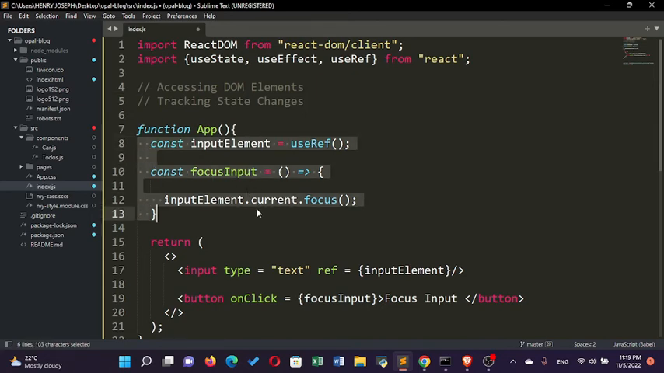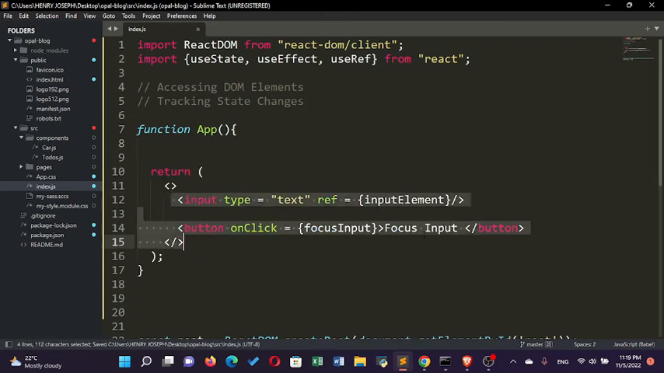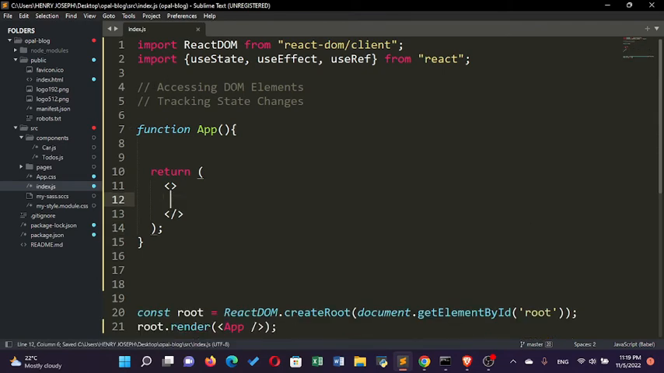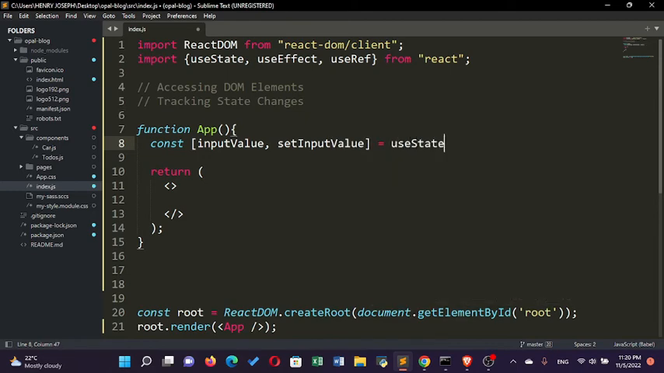So let me remove all this and I remain with my boilerplate. Remove also inside here, I remain with my boilerplate. Now since I already imported useEffect and useState, I have to create my state. I'm going to say const, the state will be inputValue, and then I'll have setInputValue equal to useState.